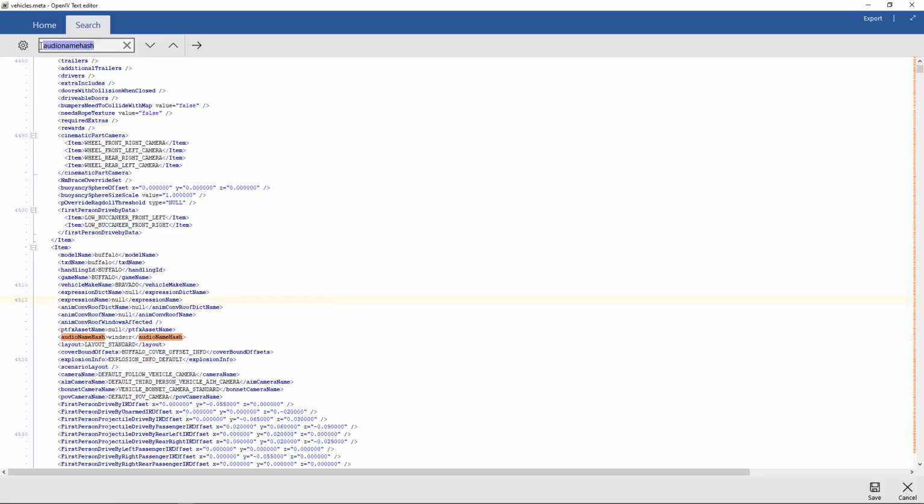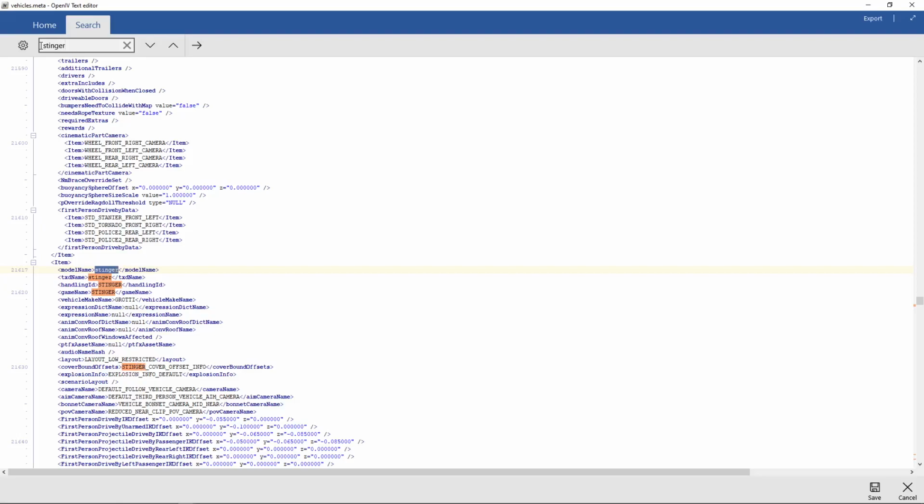Now we want to type in Stinger, okay? Here's the Stinger. This is the car that we replaced. You're going to go right here to audio name hash. You see that? Highlight that whole thing. Right click, paste.